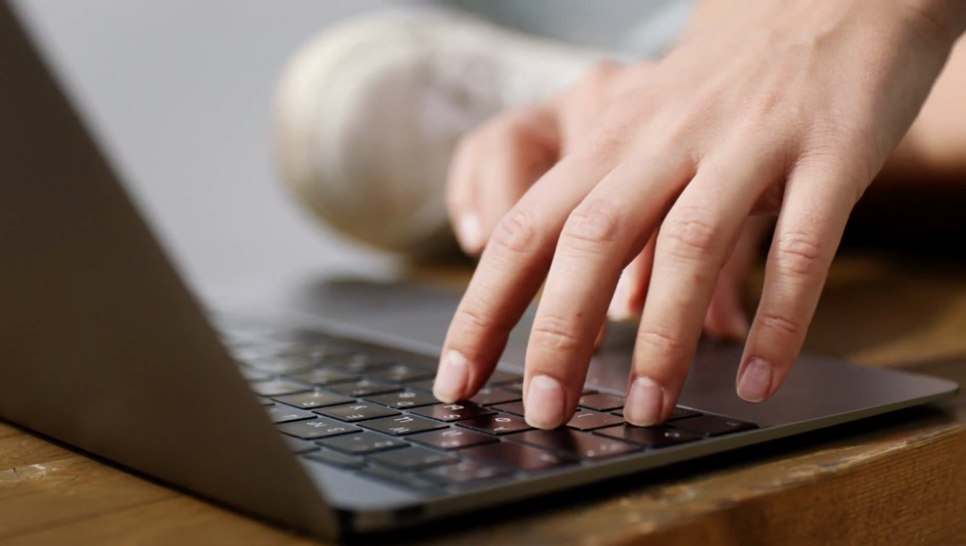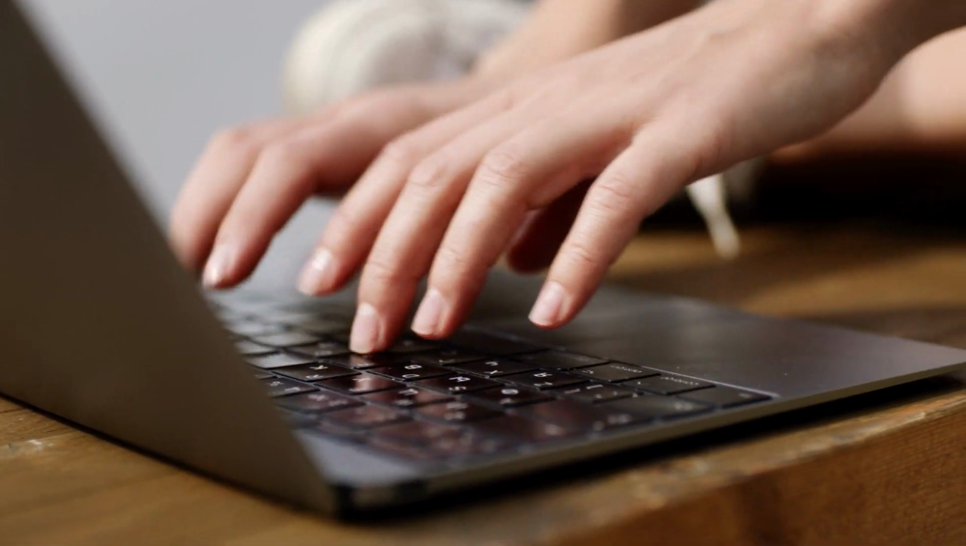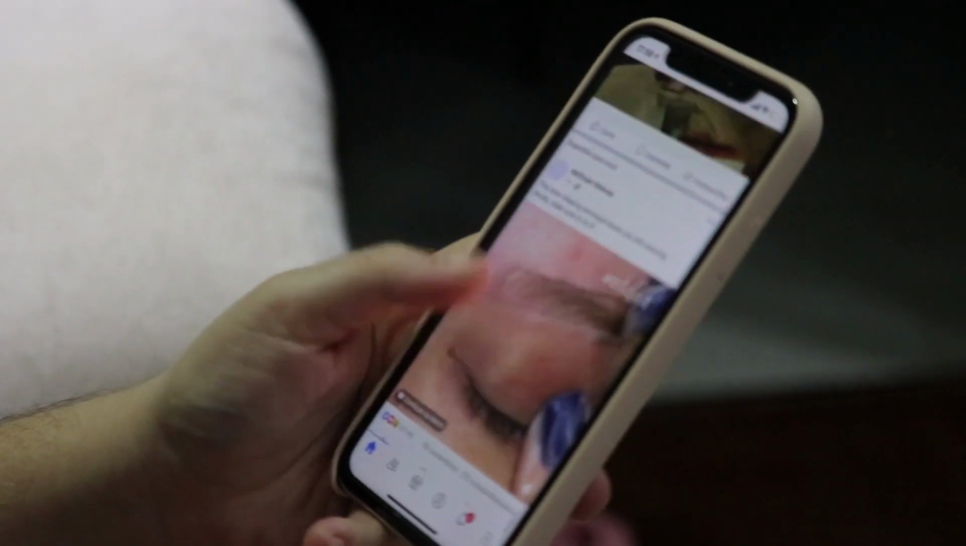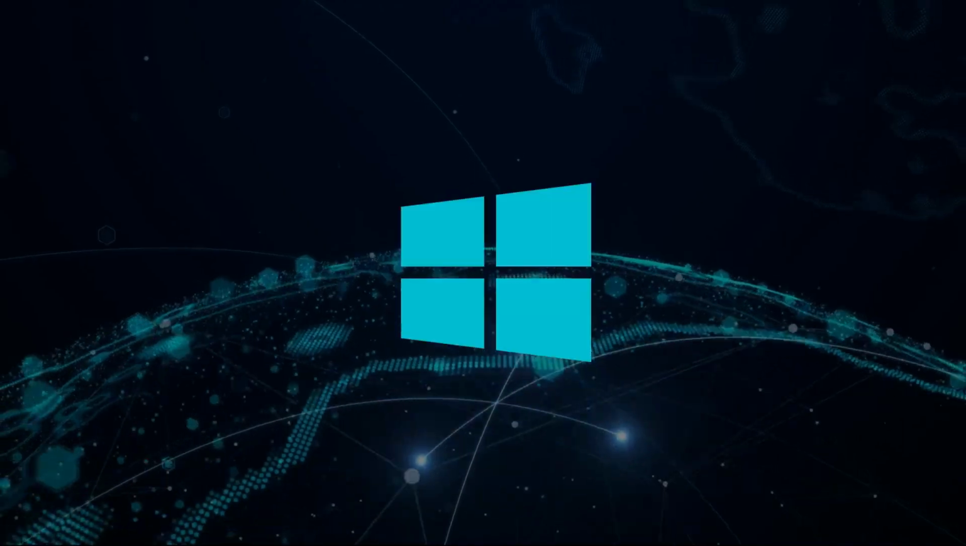Today, we're embarking on an exciting journey through the world of Facebook, covering everything from basic account management to advanced strategies. Let's dive in.